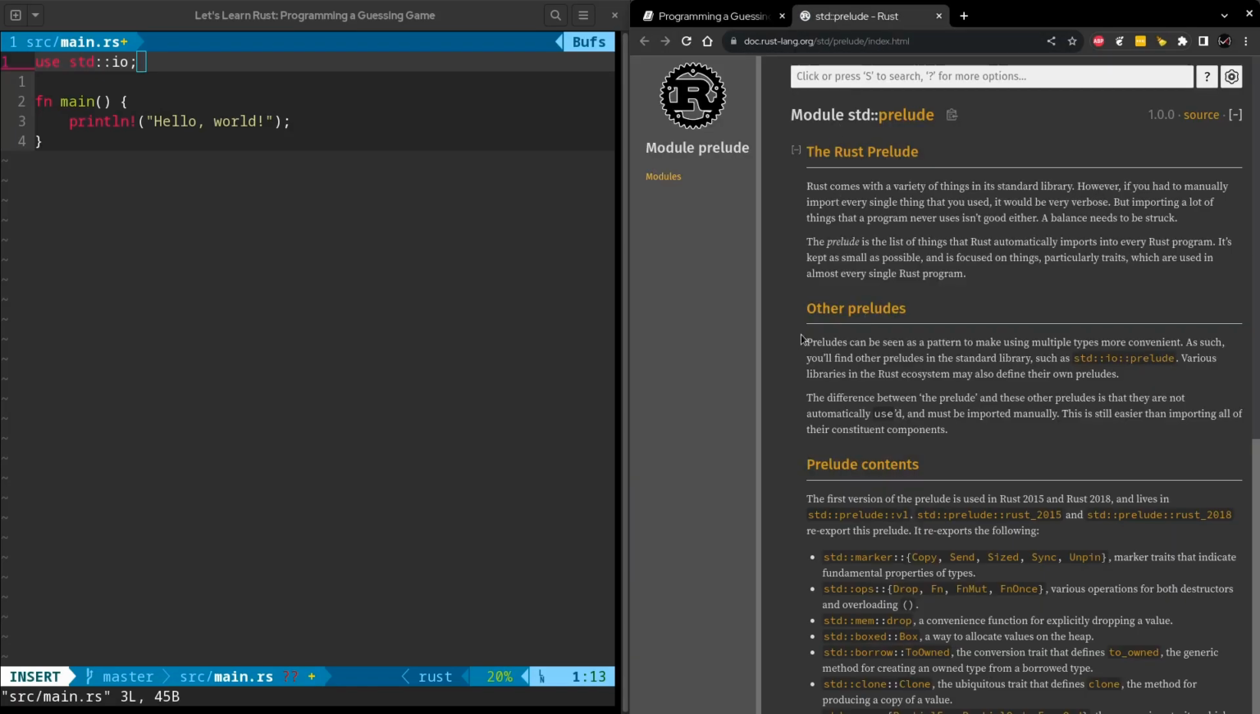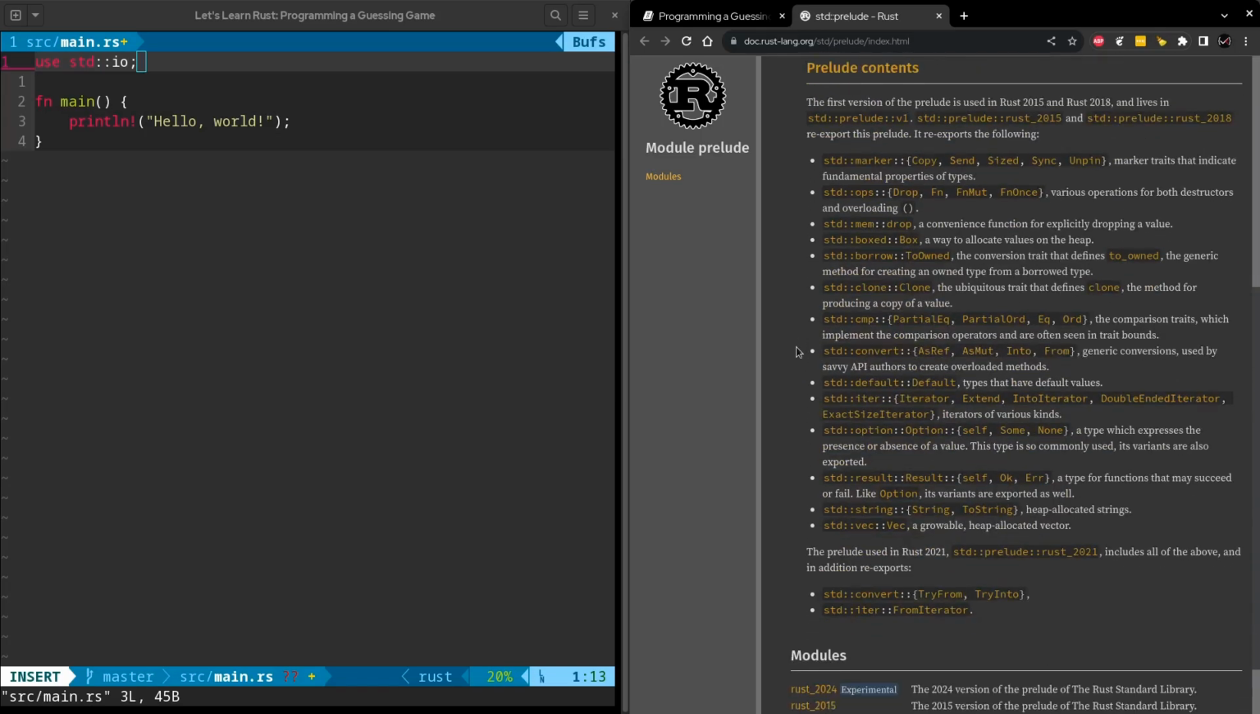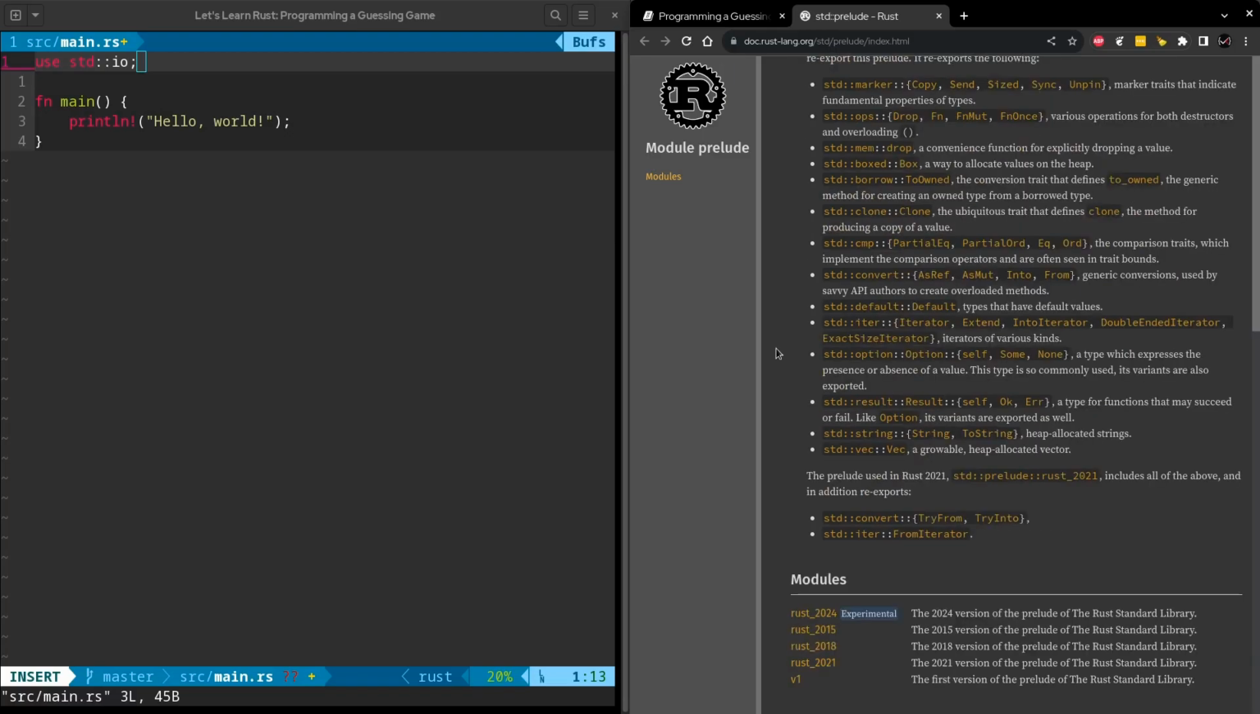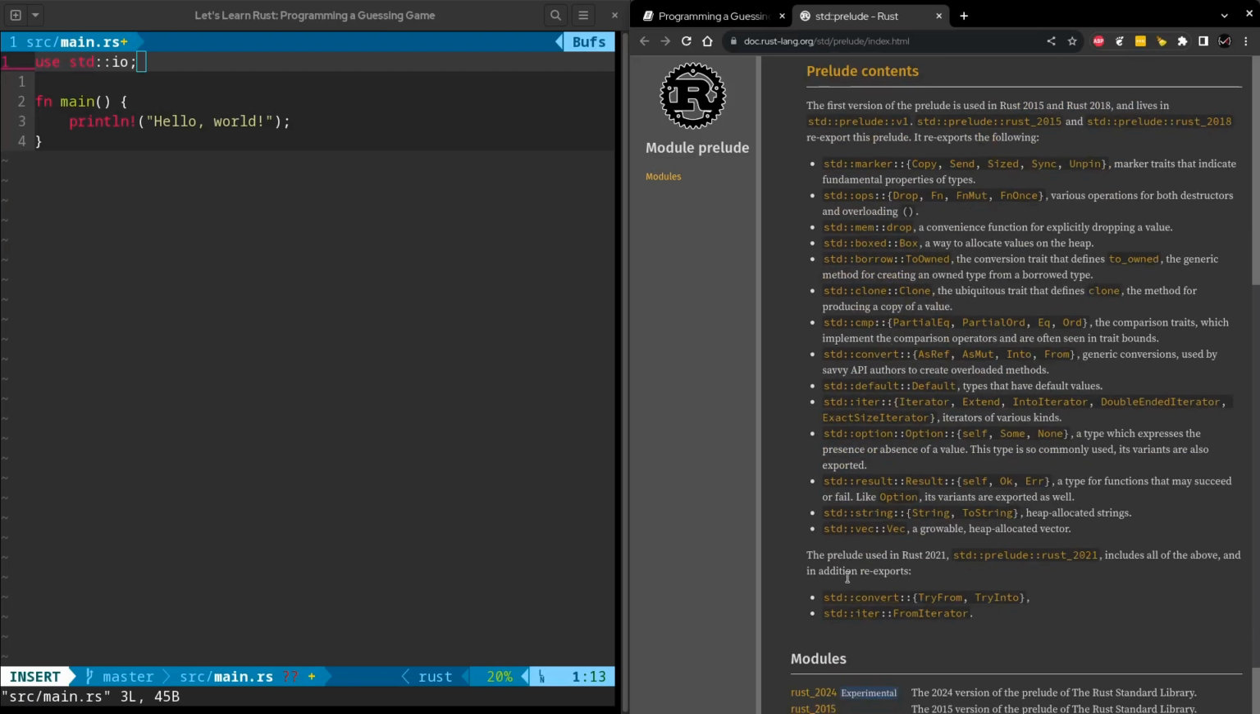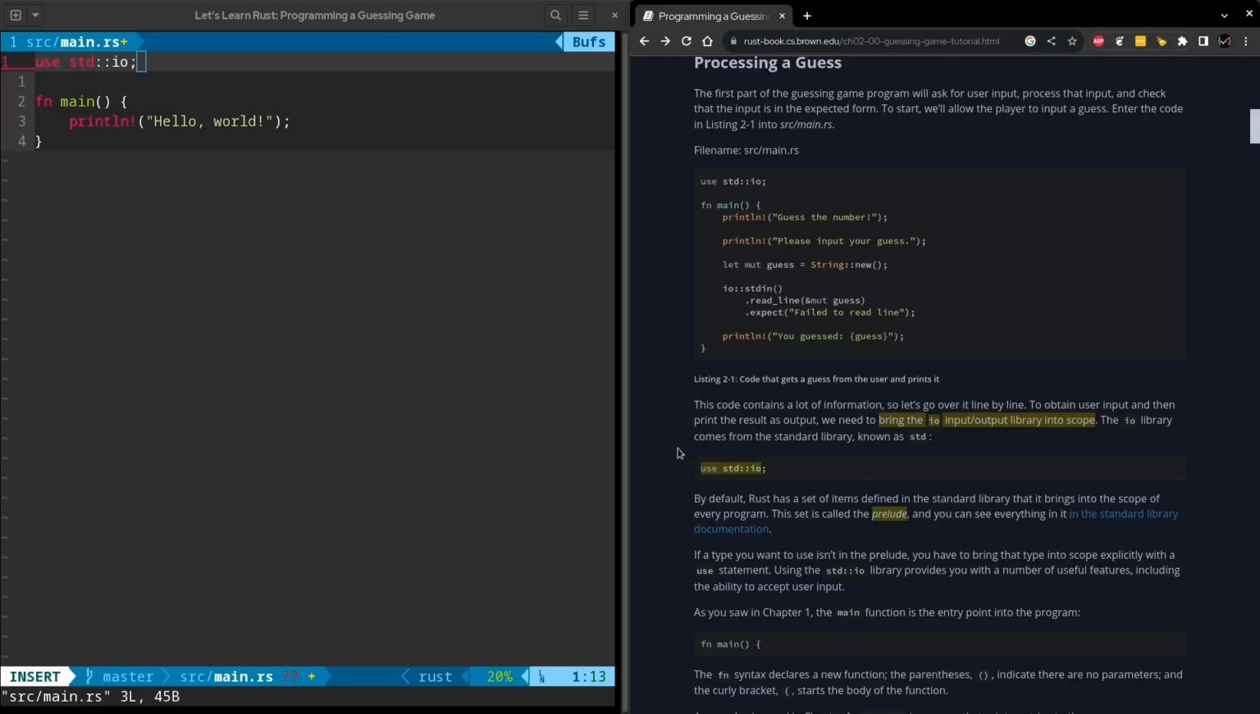If we click the documentation here, we can see the standard prelude contents, and they also have what's changed between the different versions of Rust, from 2015 all the way up to experimental 2024. So we see here that 2015 and 2018 versions of Rust are largely the same for the prelude. And then in Rust 2021, it also included these new items here. So if something isn't part of the prelude and we want to use it, we either need to import it, or we could actually use it directly, which we'll get into later.